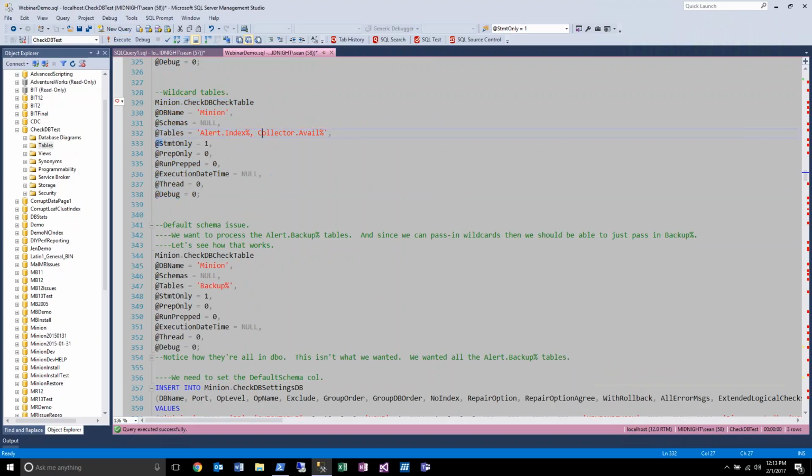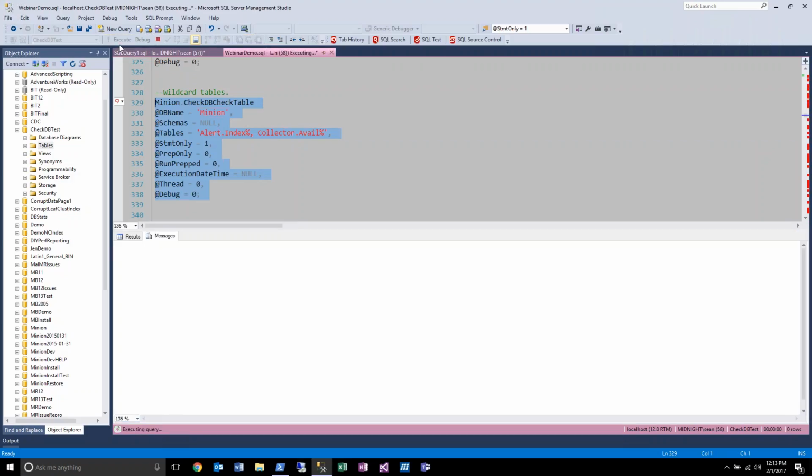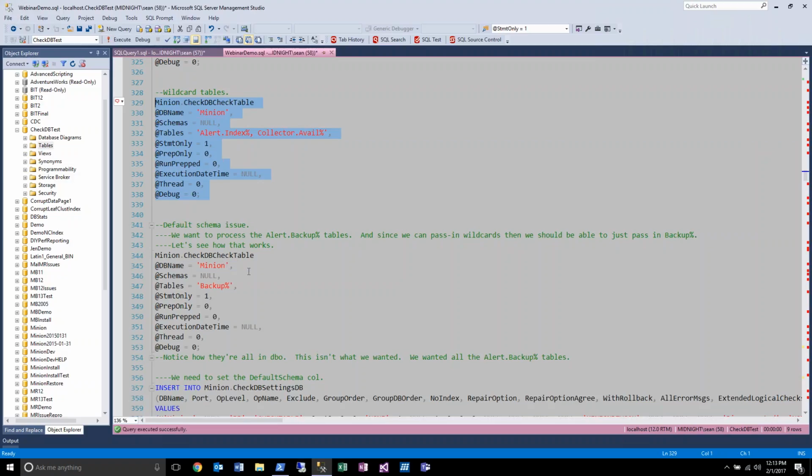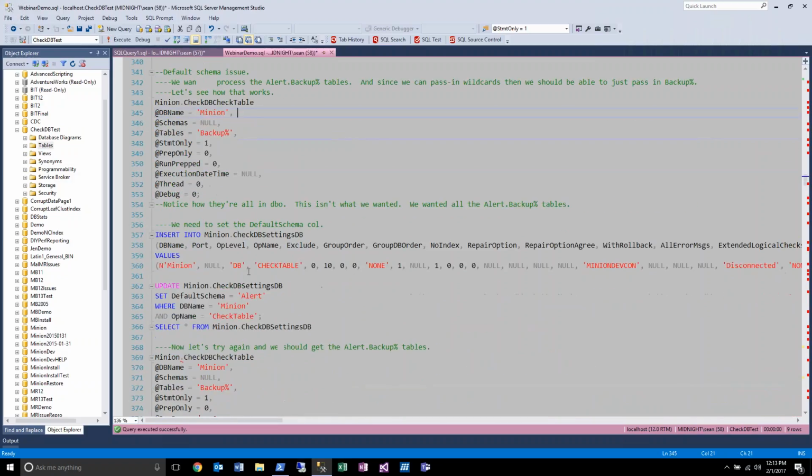But we can also get wildcard tables. So I can get all of the alert.index percent tables and all of the collector.avail percent tables. So there we go. I've got all of those. Now, the default schema issue, you know what, let's go ahead and run that because we missed those other ones. So let's say that I want to get all of the backup percent tables. Here's what that looks like.